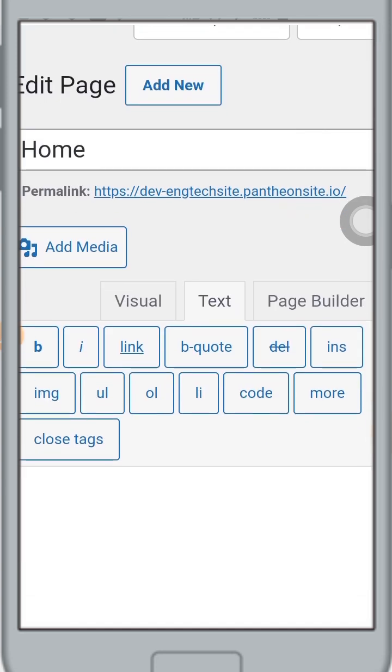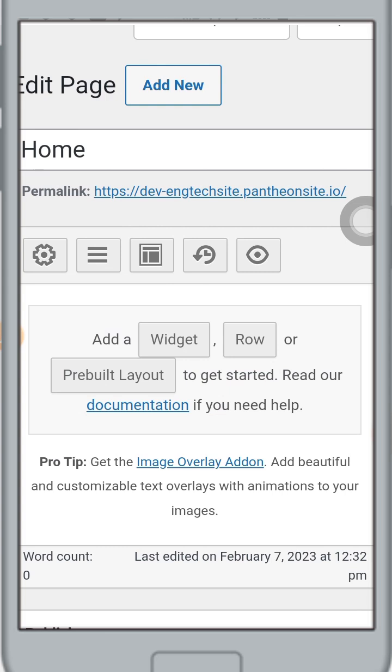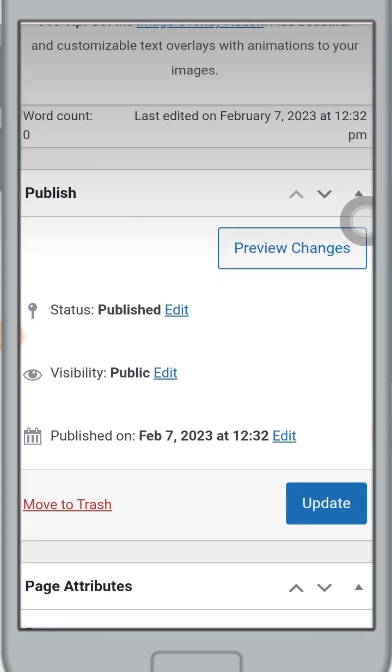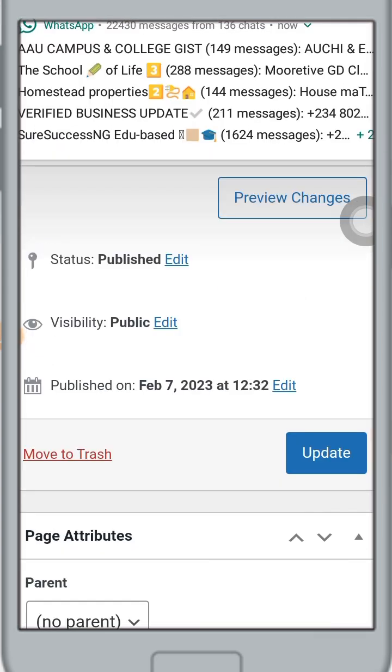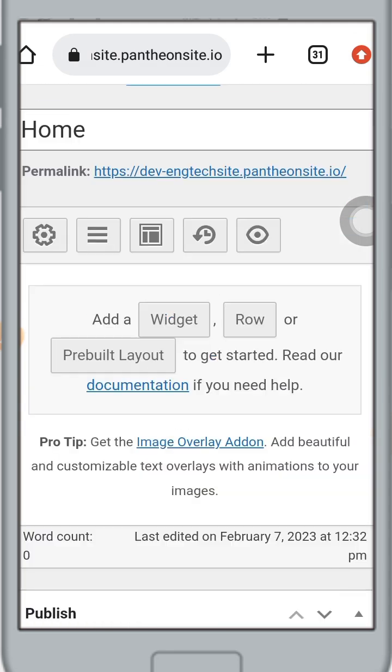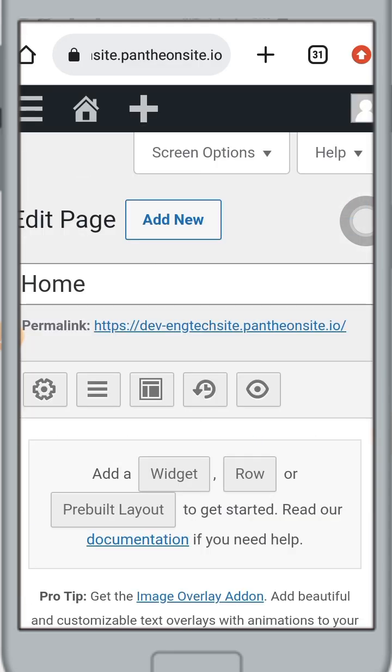Alright. You can see we have page builder here. Okay. So this is the site origin page builder we installed.